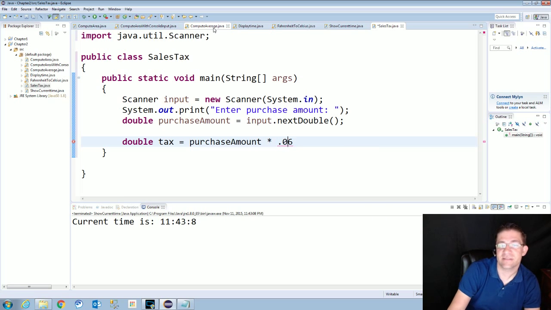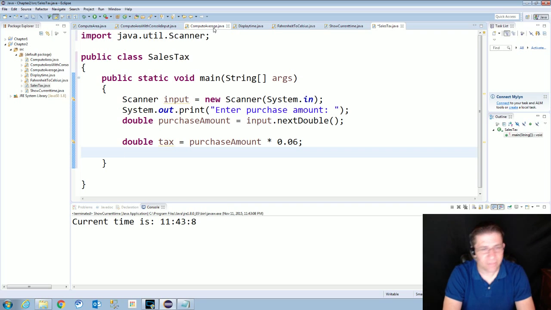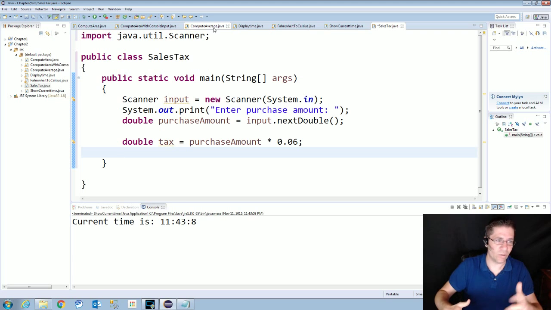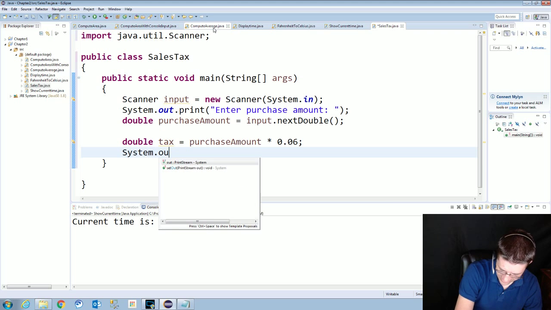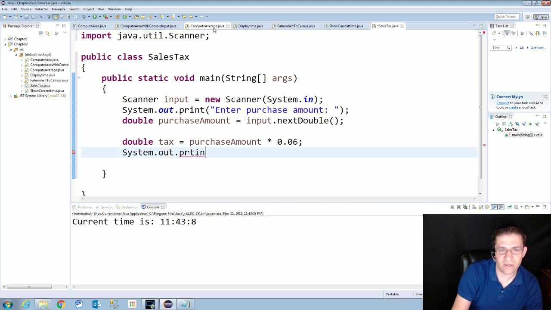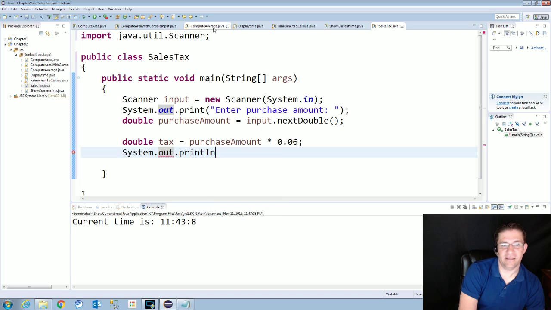I don't know what sales tax currently is, but I'm pretty sure it's not 0.06 anymore. The book's a little bit older, and probably you're watching this in the future anyway. If you're watching it during the time that I've recorded it, that'd be crazy. System.out.println. Oh gosh, println. Sales tax is $, because it doesn't format the money for you.